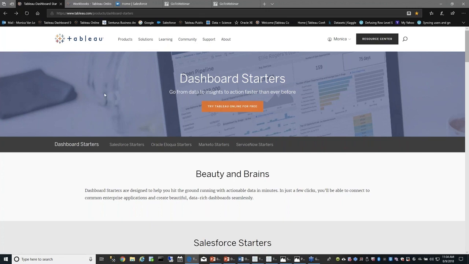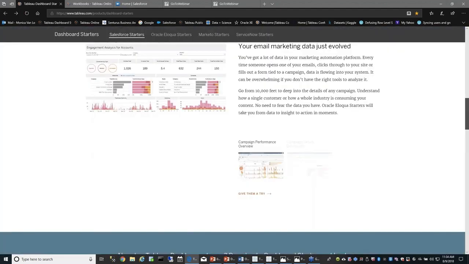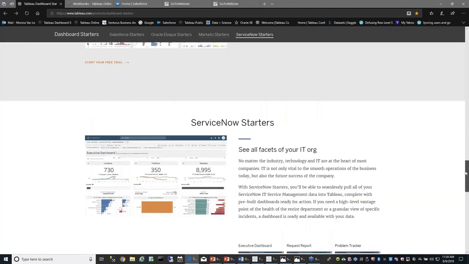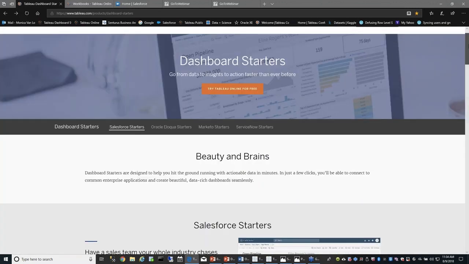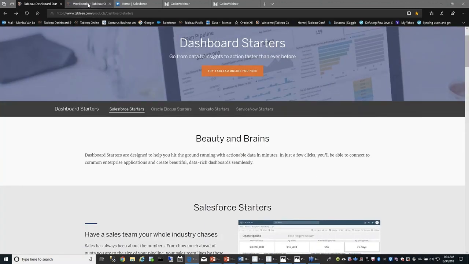It's really fast. It's a great way to play around with Tableau Server and Tableau Online, and those dashboard starters will be available to you. If you don't have that and you want to just download them, down here at the bottom is a download here button. This is where you could download them. We have noticed that the download here button might have a couple versions back of the dashboard starters. So the latest and greatest is on Tableau Online. That's where you can get them.